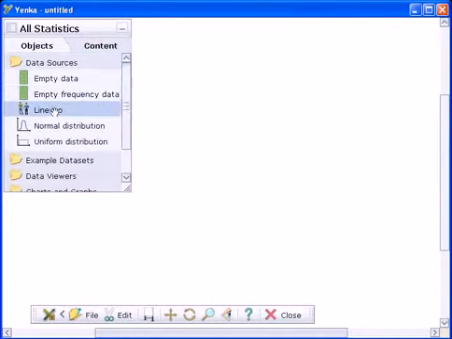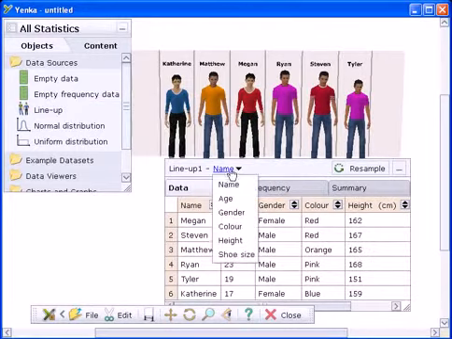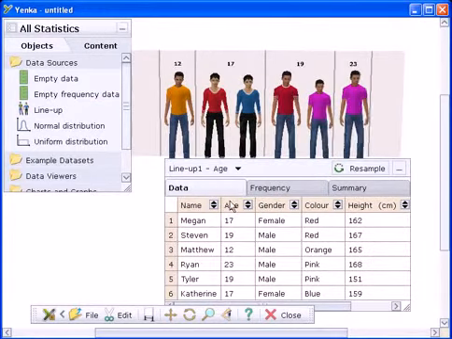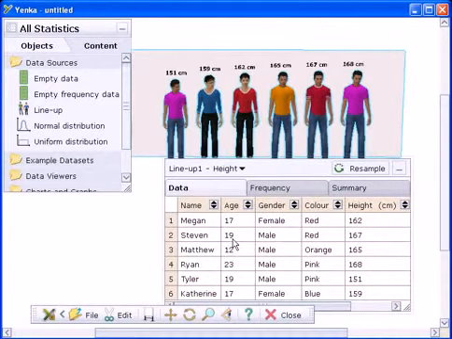Welcome to Yenka Statistics, a colourful new modelling tool that lets you experiment with statistics and probability. It lets you generate and edit sets of data easily and plot charts and graphs from them.